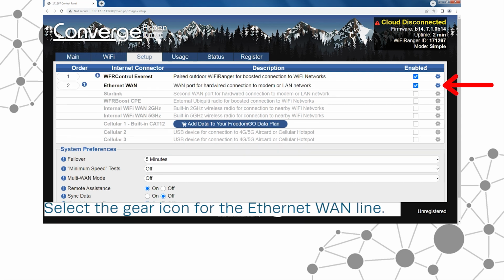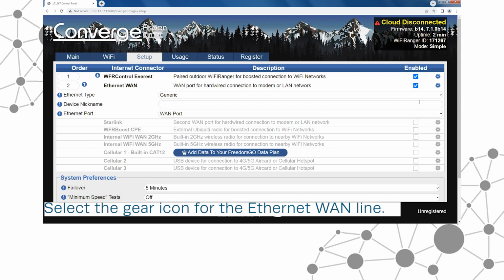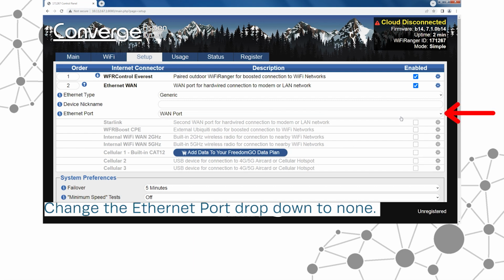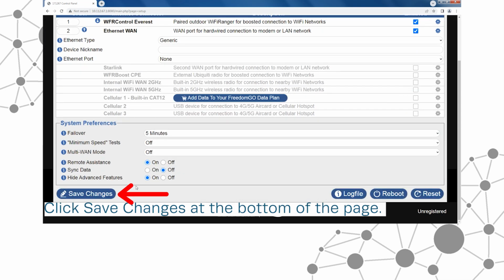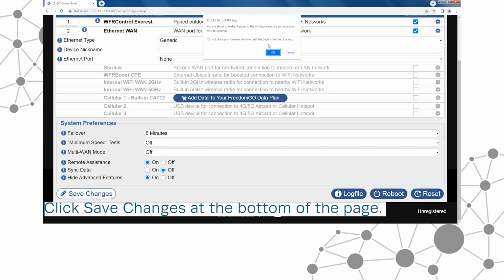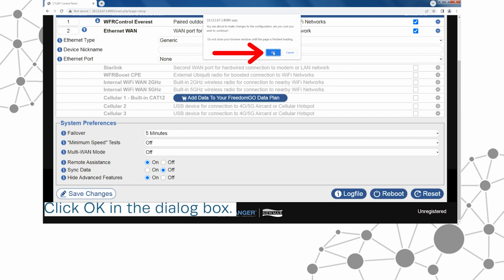Select the gear icon for the Ethernet WAN line. Change the Ethernet port drop-down to None. Click Save Changes at the bottom of the page. Click OK in the dialog box.